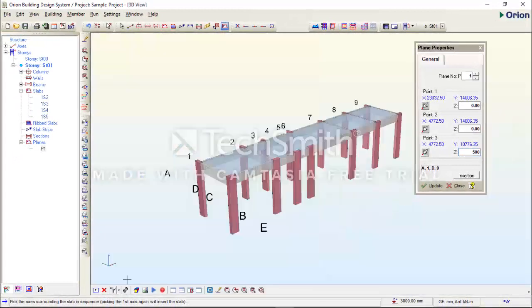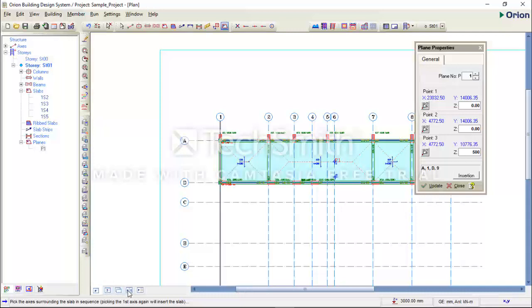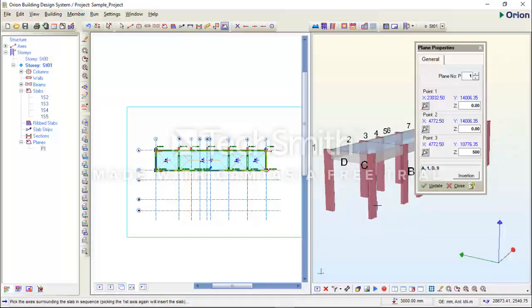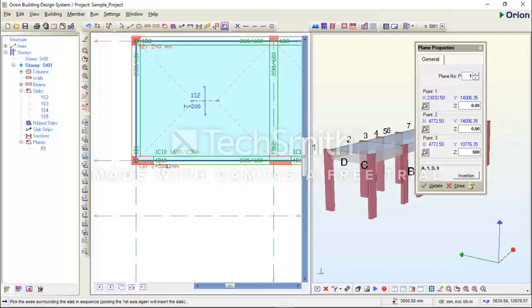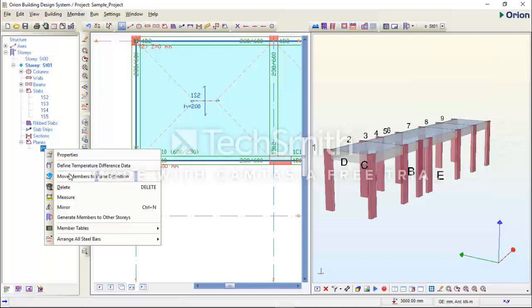So on my 3D view, nothing has happened. Sorry, I would like to show the plan and 3D view. In my 3D view, nothing has happened, even though I changed this value to 500. To apply this effect, you click on the P1 label here, and you say move members to plane definition.